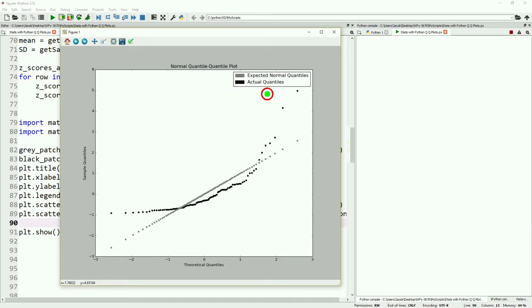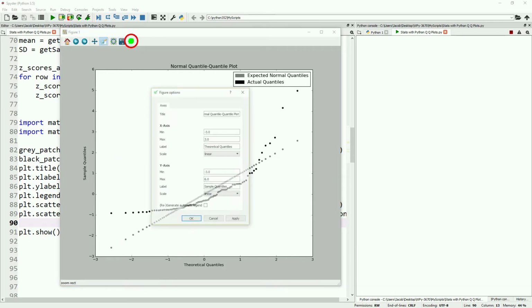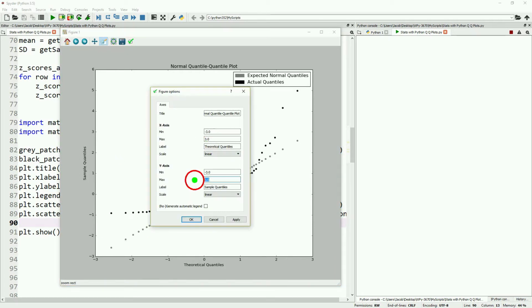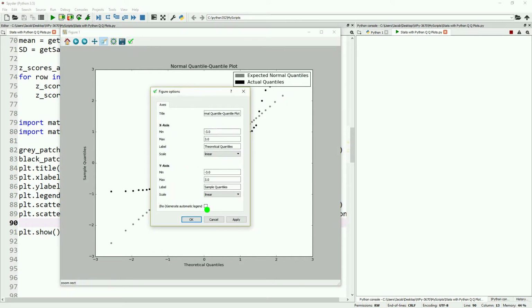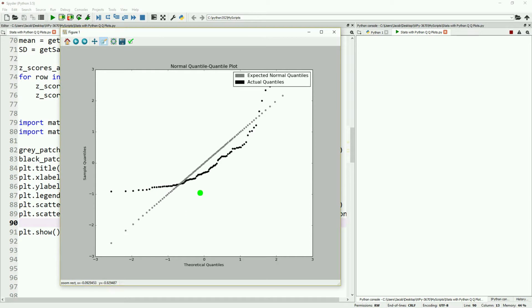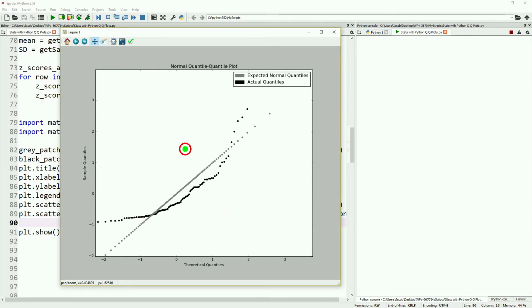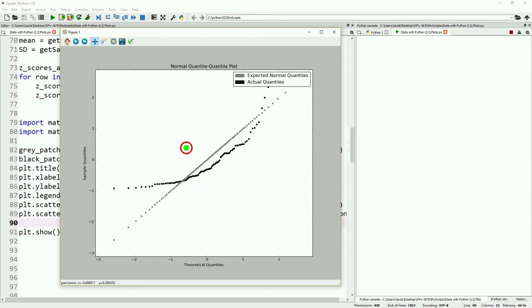So we can see the gray series is our normals, and then we can see the black series is our actual data. We can also play around with this and change labels. We can also change the scale of this. So if we change this to be -3 to 3 on both x and y, we can actually see that this gray line shows up as a diagonal. We can also see our outliers.